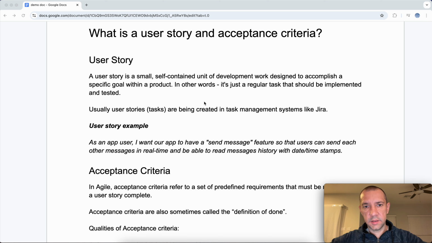It's a small self-contained unit of development work designed to accomplish a specific goal within a product. In other words, it's just a regular task that should be implemented and tested. Usually user stories, aka tasks, are being created in task management systems like Jira.